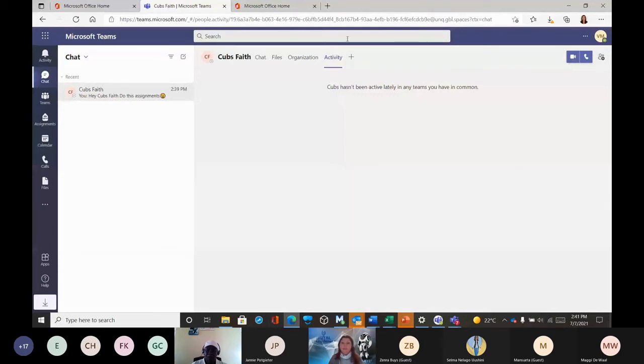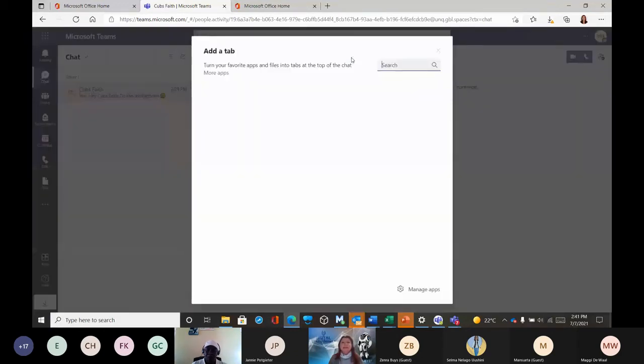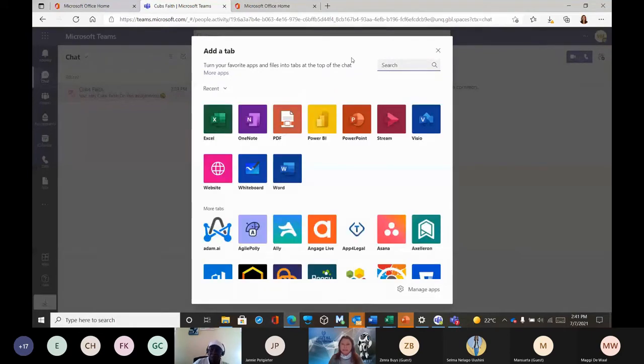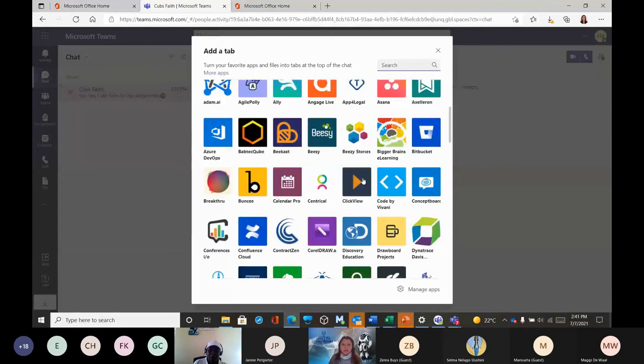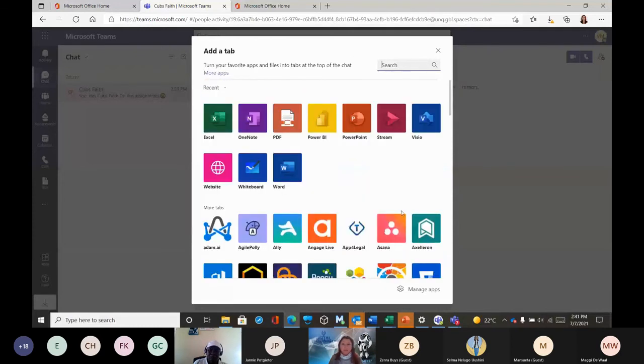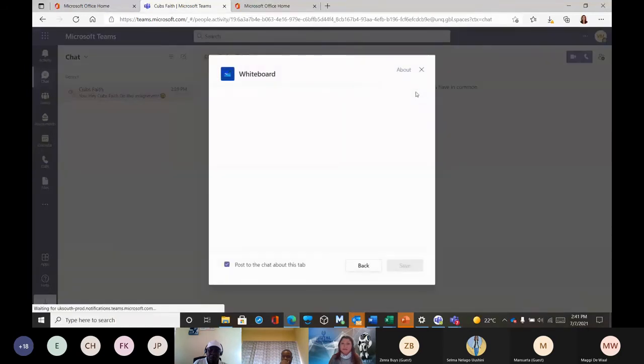Next to activity, there's a little plus sign, and here again, I can add different applications that are specific to this chat or specific to my class. I can add them with the plus button, and I'll just show you how that looks. Maybe I want to add on a whiteboard so that we can draw together. We'd like to whiteboard something.